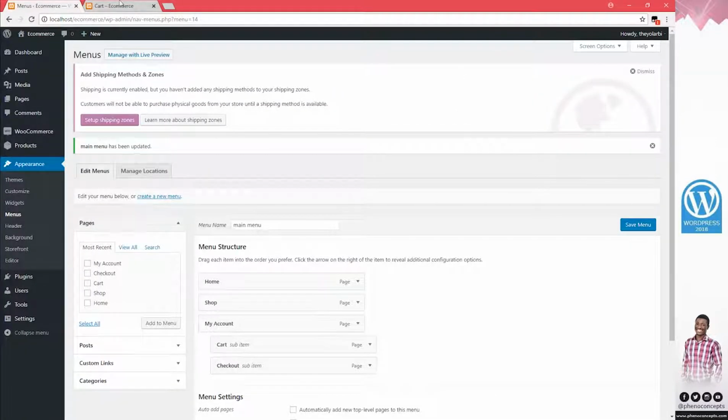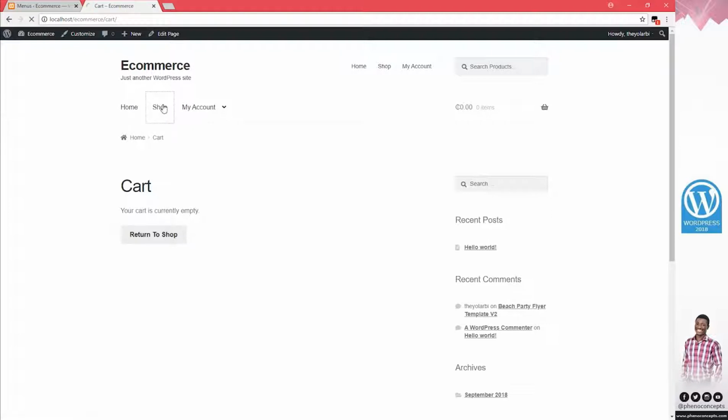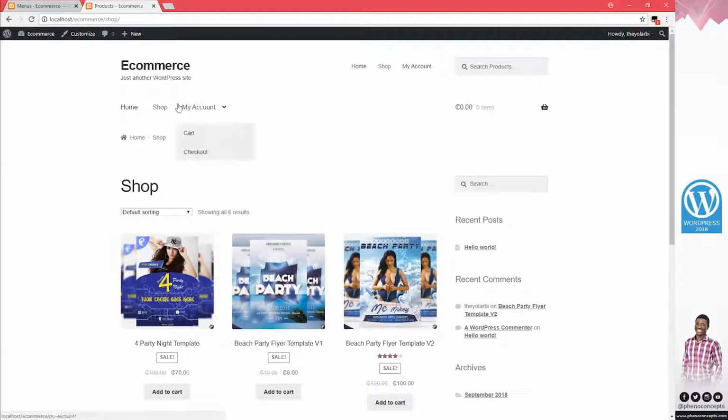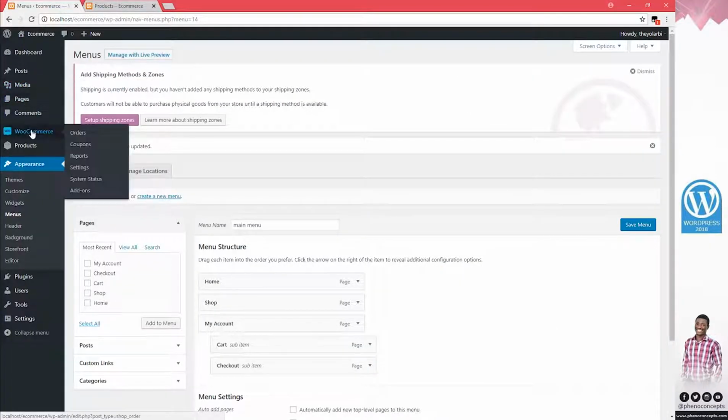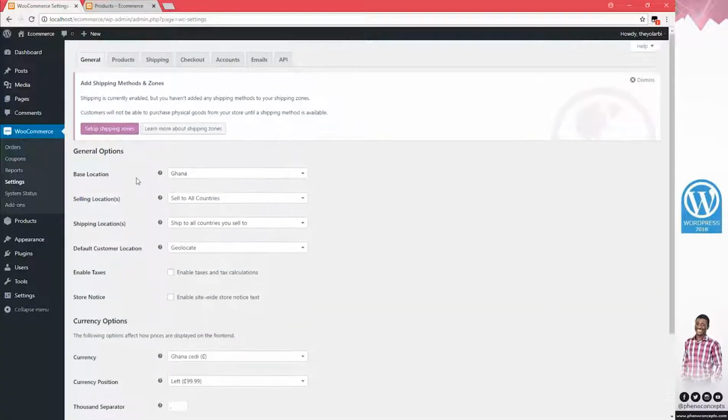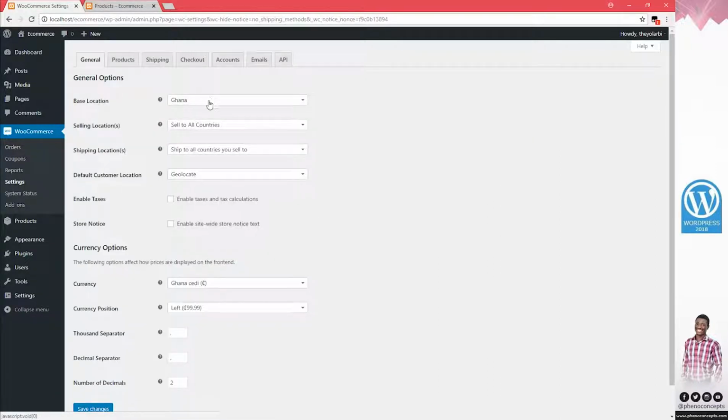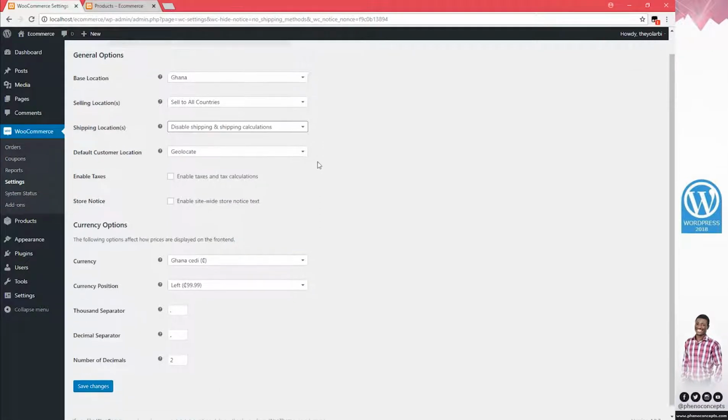Okay, so let's start with customizing our theme, but before that let's just go through the WooCommerce settings. So I'll go to WooCommerce, and under WooCommerce I'll just click on settings. First of all, we've already done this through the WooCommerce Wizard. So our base location is Ghana. Everything else is alright. So you can disable shipping and shipping calculations. You can go through a few of them.